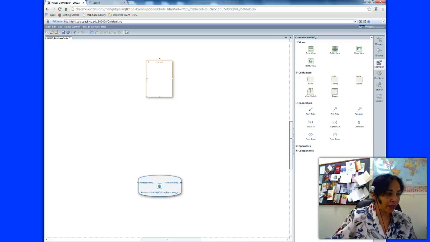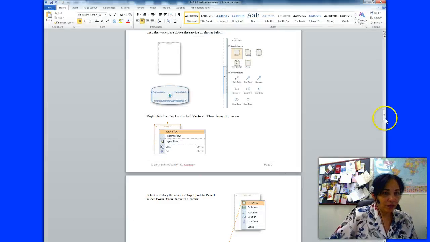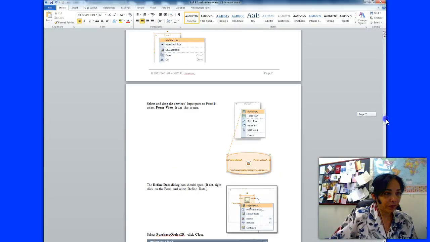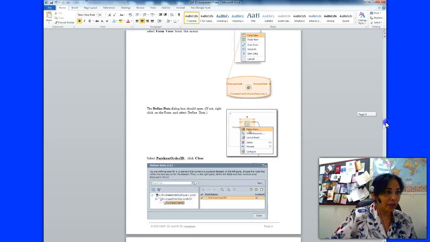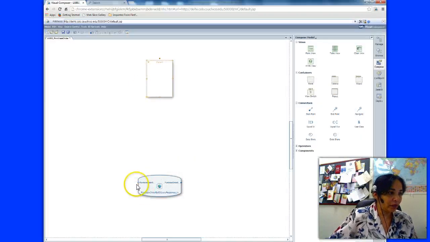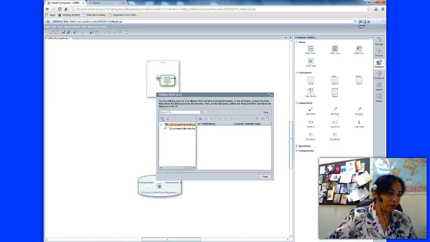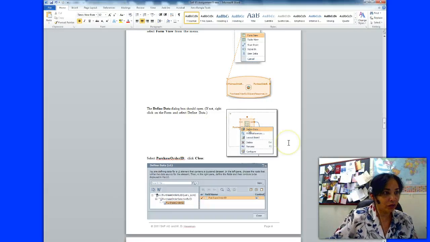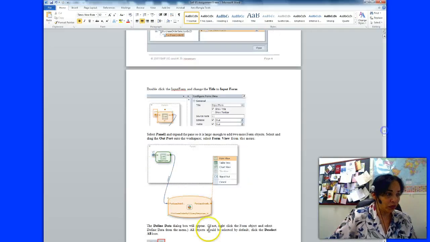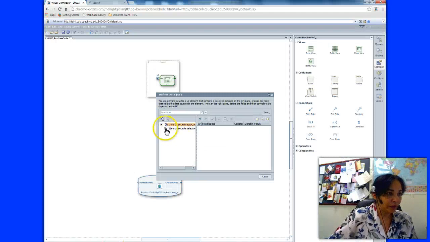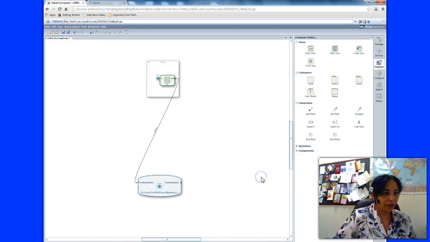Okay, I've done that. So after that, I have to drag the input port to the panel and then click on form view and then define data. So I have to drag the input port into the panel, choose form view, and then define data. Now what do I have to define? I have to select purchase order ID and click close. Okay, so I'll select purchase order ID and I'll click close.